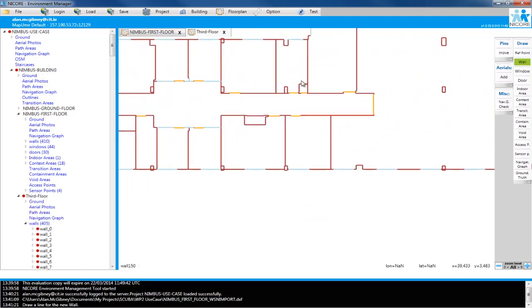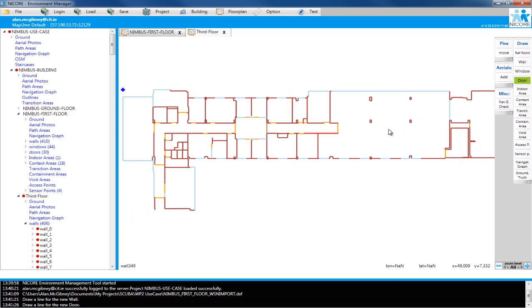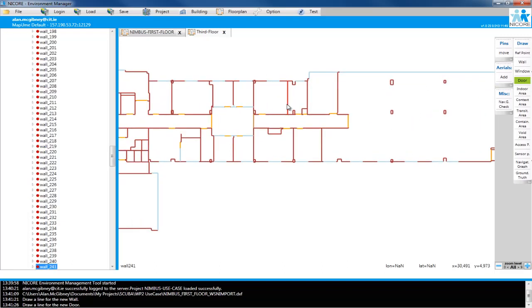Alternatively, the user can use the custom drawing tool to specify changes in the environment, such as new walls or doors. The floor plan is saved and can be used as a common environment description by all other tools in the toolchain.